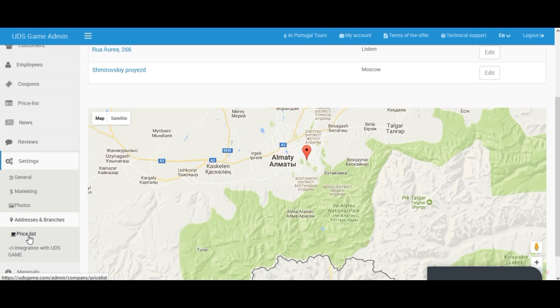You can set the different settings for the price list, and you can also integrate this UDS game in all the system with your online shop, for example. Or imagine if you have a different payment system for your restaurant or client, you can always integrate this admin system and the cashier with your payment system.